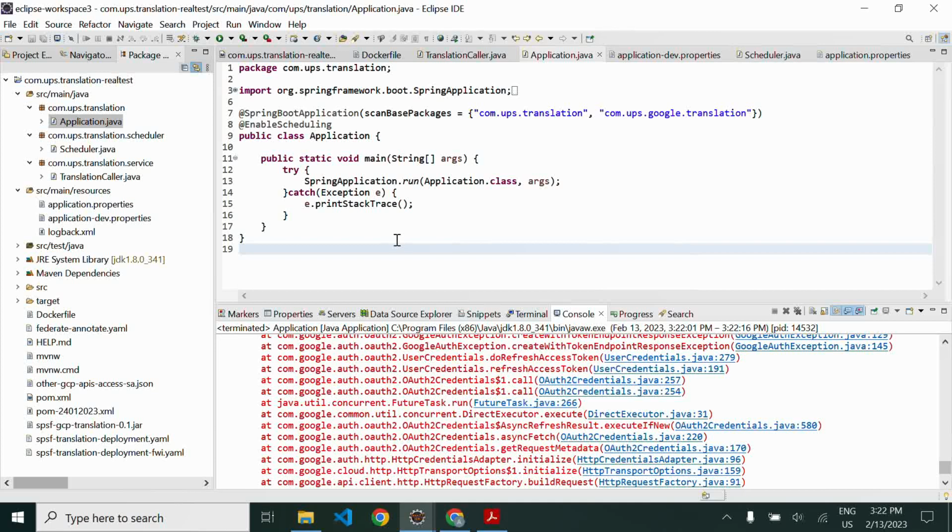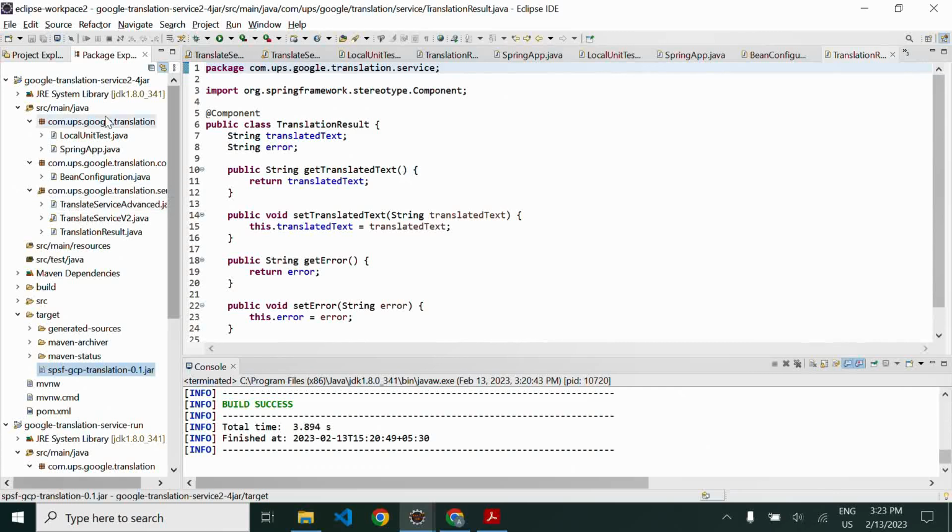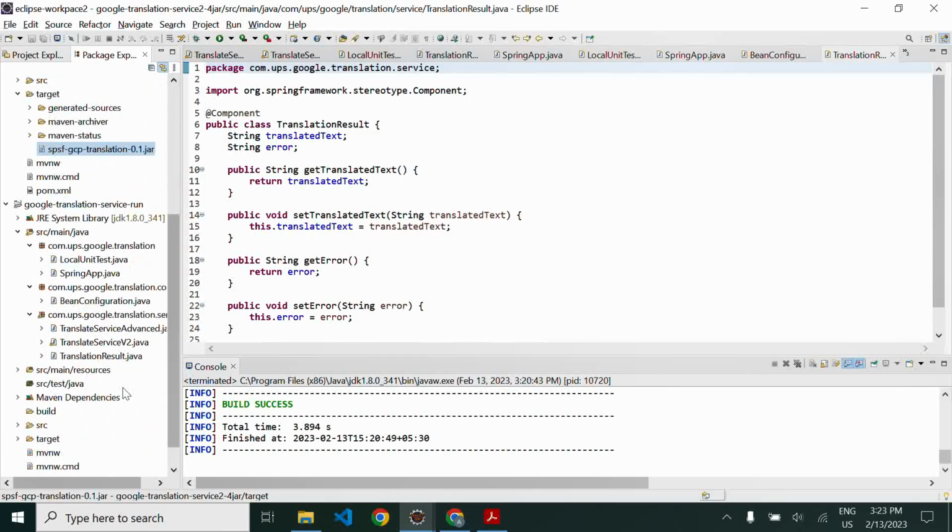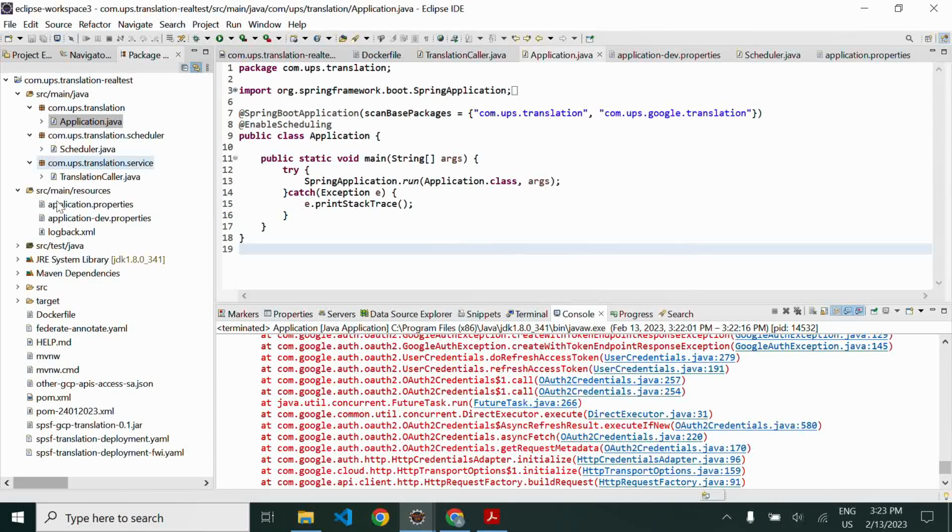That is the end of this video. There are three projects: one is how to prepare the jar, another is how to code this translation API client library jar, and another, in a different workspace, is how to use that jar. I will attach these three projects with the demo as well, so you can get them from there.